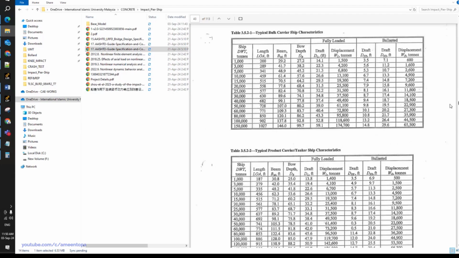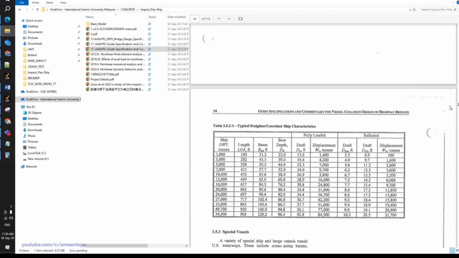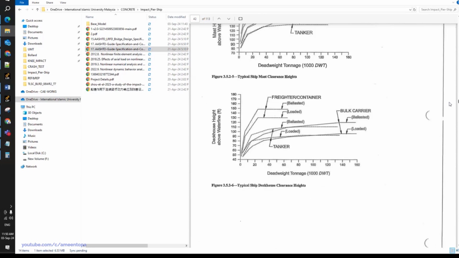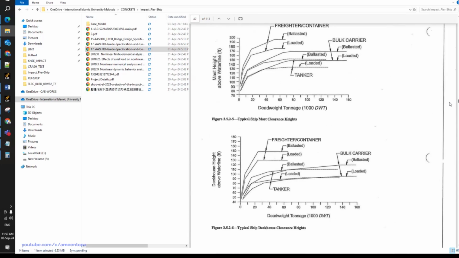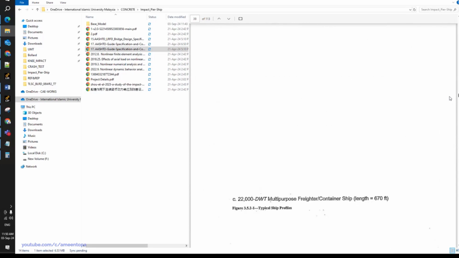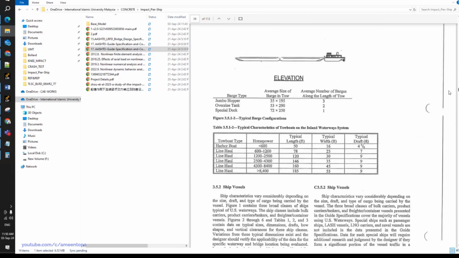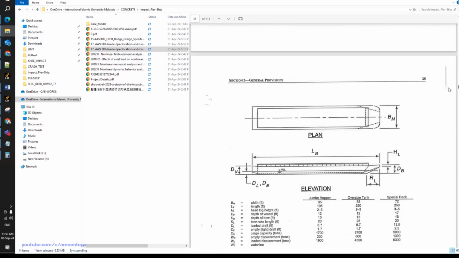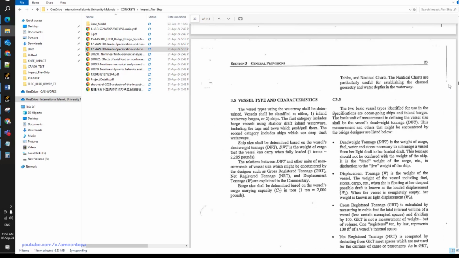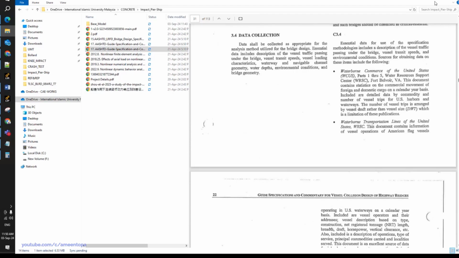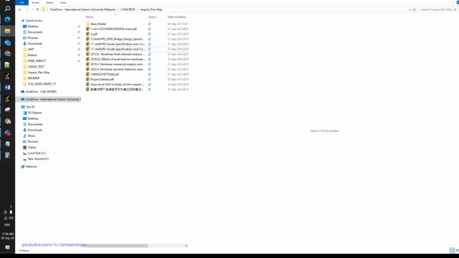They have also some ship guideline. Yeah, but the information that I want is not there. This is just about the math. Yes. Because we have to damage the pier, to completely destroy the bridge pier, so our ship will look like some large cargo ship.